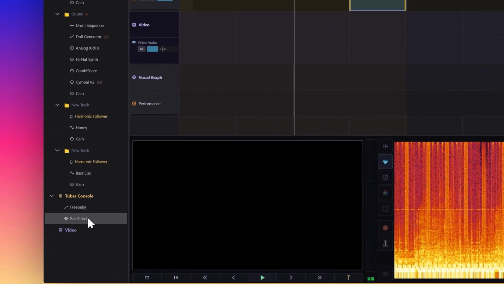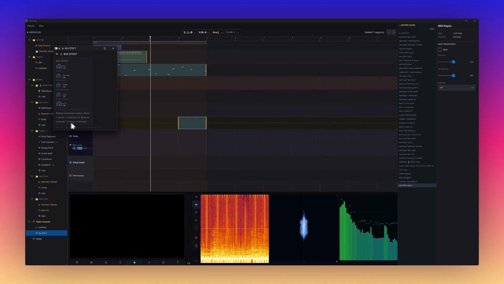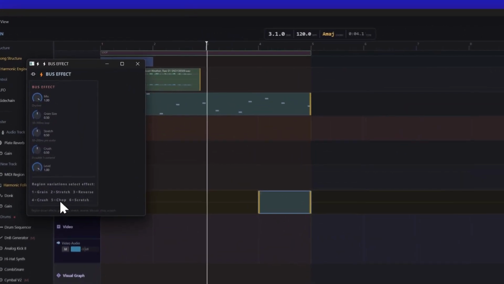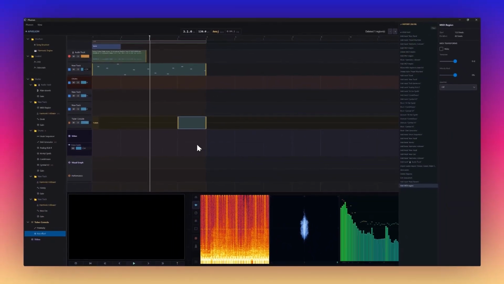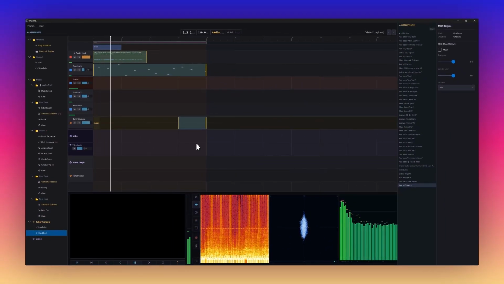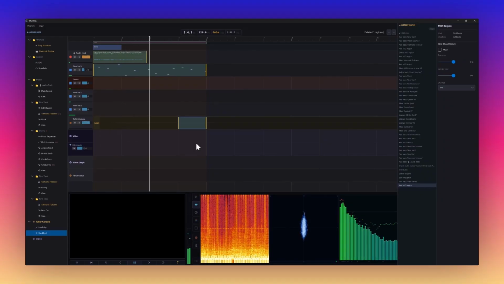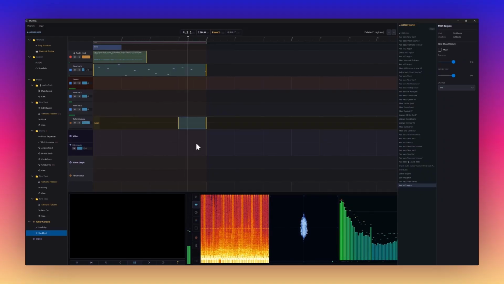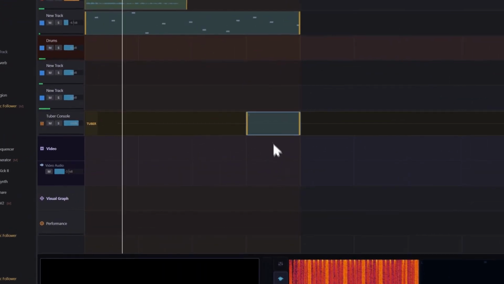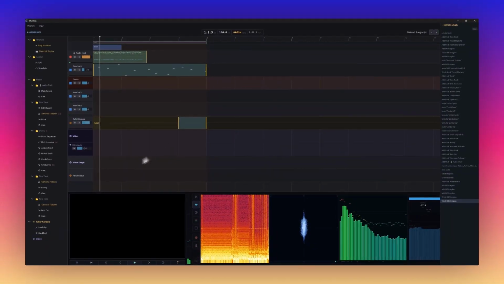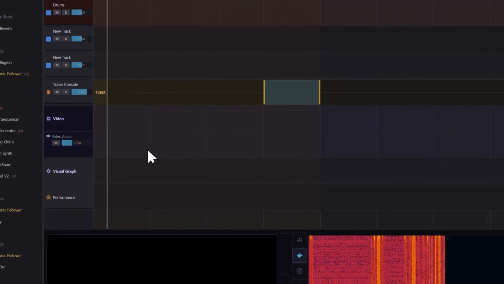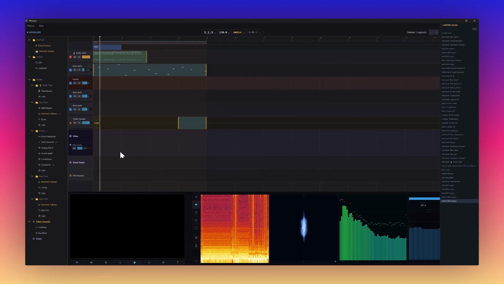Let's try another one. The effects are listed here. My favorite is Chop. Chop takes the previous bar of audio and remixes it. I think that's a decent place to leave this track.